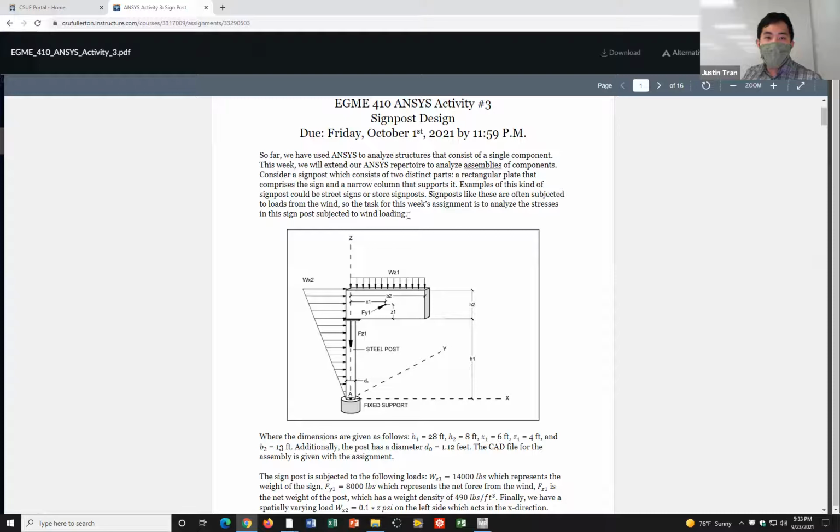And so we're going to be running a finite element simulation on this and using those finite element results to actually design the post a little bit better.